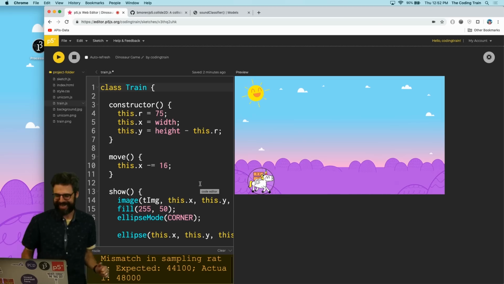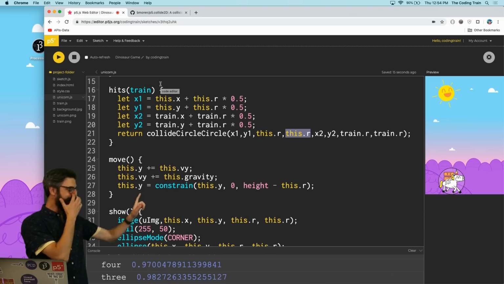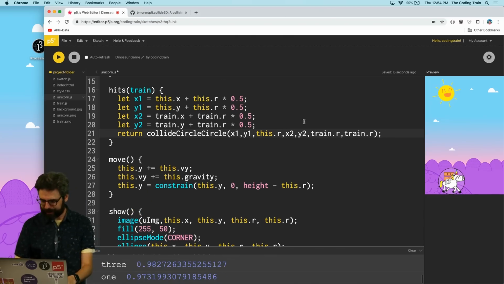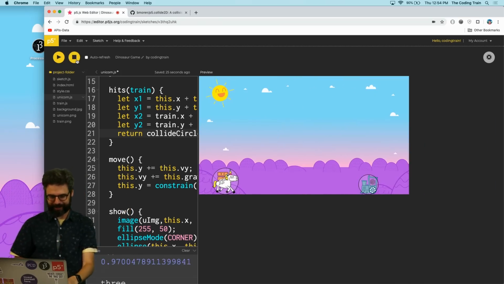Okay, here we go. Oh, I have to click. Oh, whoa, what happened? All right, I passed R in twice, which is very unnecessary. You just give it the diameter, not the radius, even though I'm calling it R once. And let's see what happens. Okay, here we go.